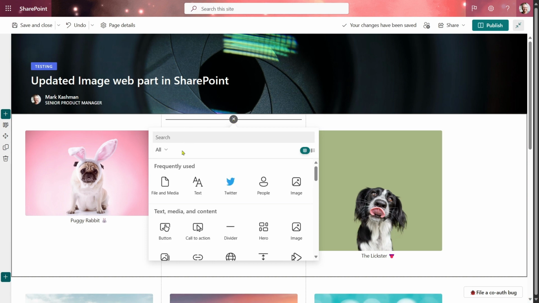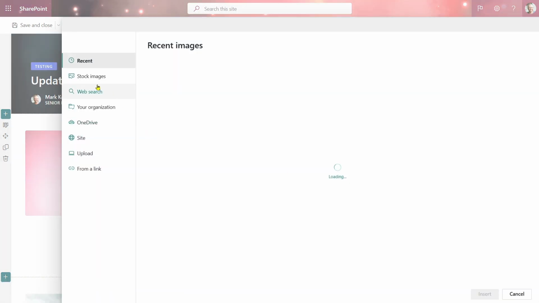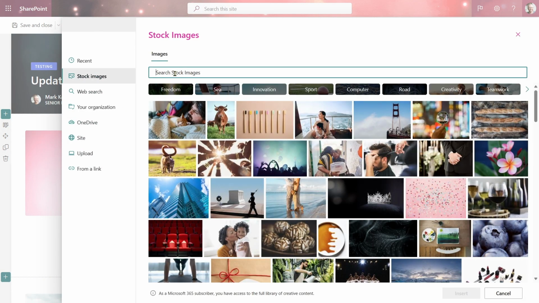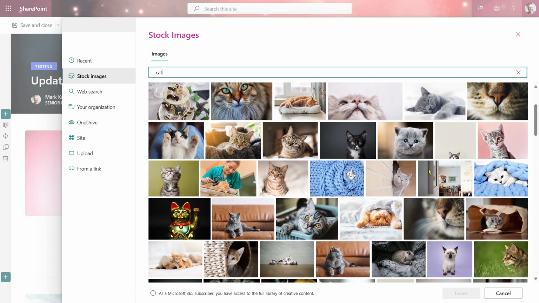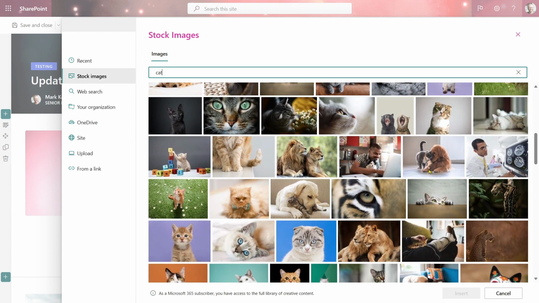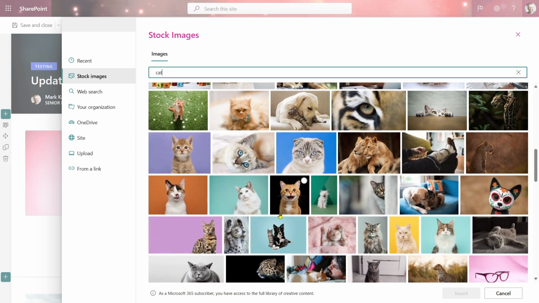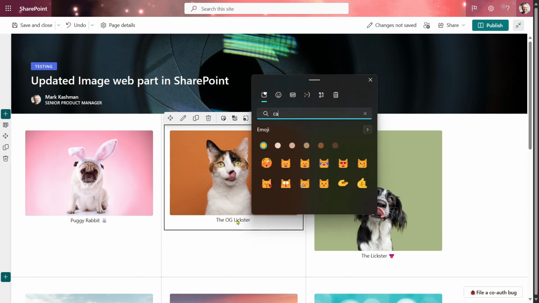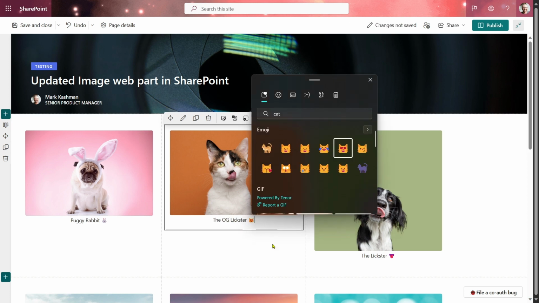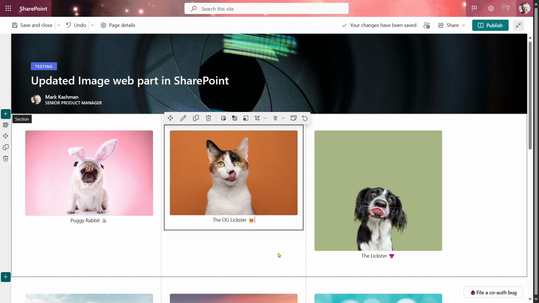And in the middle, let's go looking for adding an image web part, grabbing a cat from the stock imagery and see if we can find one that's got some of those nice pastel colors. I like this orange one. I'm noting that it's another Lickster, so maybe this is the OG Lickster. All right, so we have three images to play with.